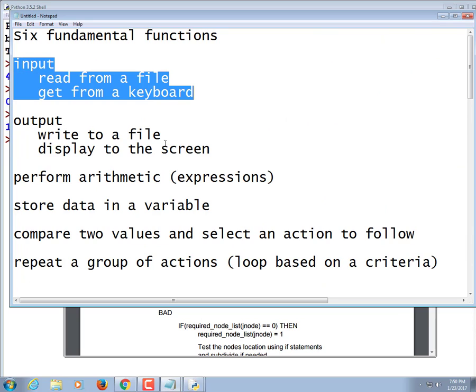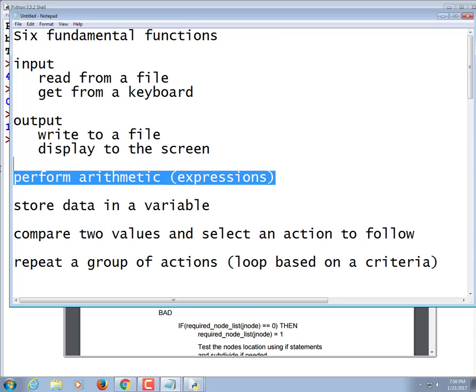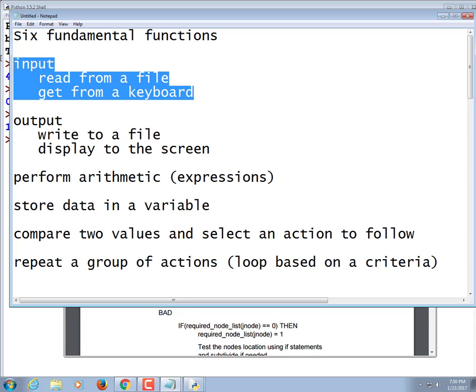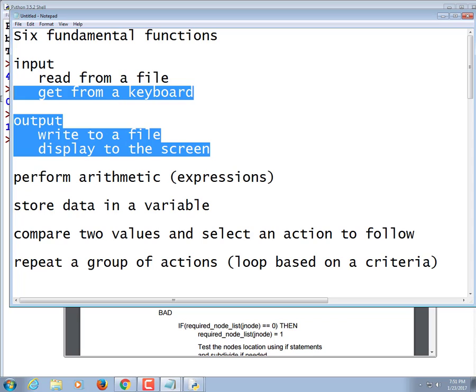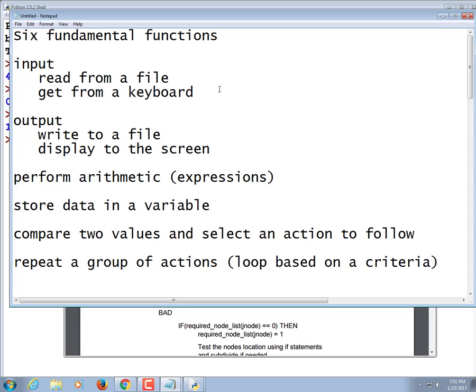We have input, we have output, we have perform arithmetic. In our little bit of code, we did some input. We used the input keyword. We did some output. We used the print word. So I'm going to go ahead and tack on to our notes up here that we use the input function to do that, and to display to the screen we used a print.